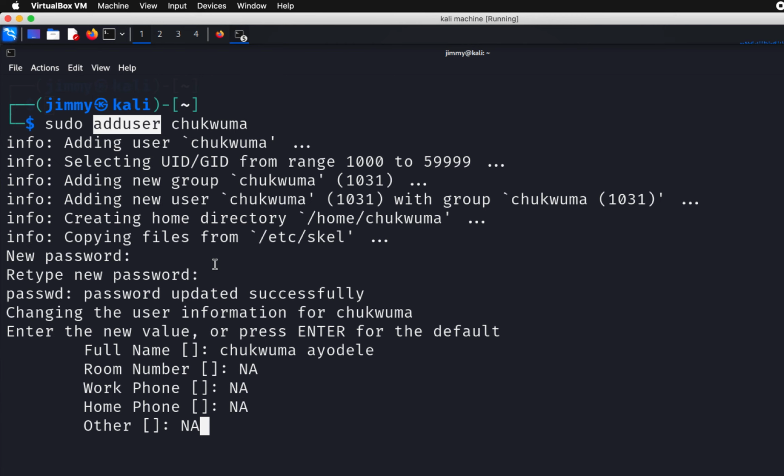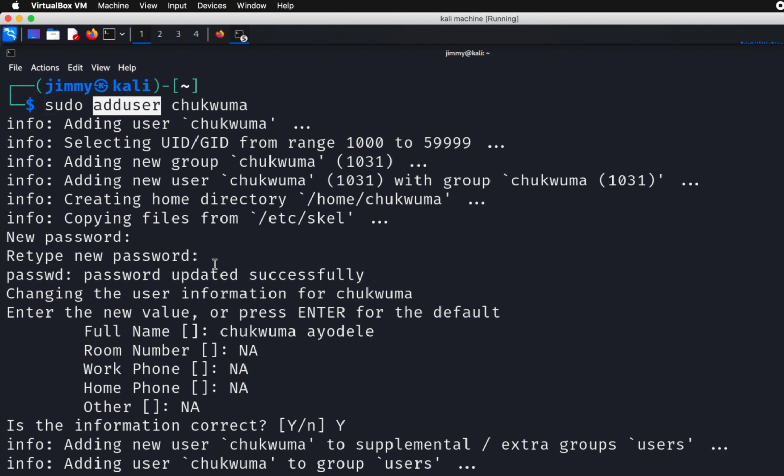So I will tap enter and a question will prompt: is the information correct? I will say yes, very correct. And that is all, which means I have succeeded in creating an account for Chukuma. All right, so like I said before, for this one I use adduser, but for the following ones I am going to use useradd. And useradd will not give me the opportunity to put in this custom information.